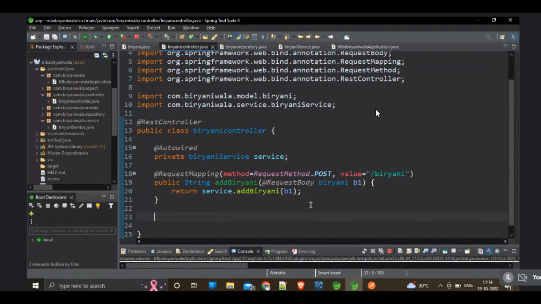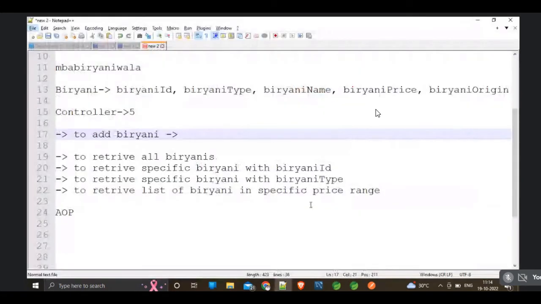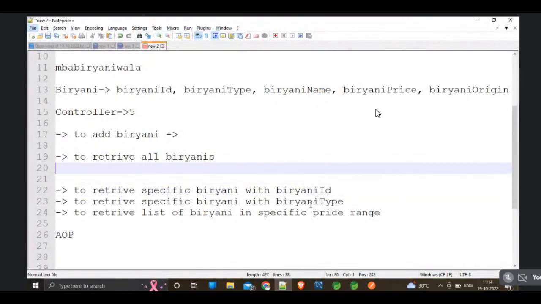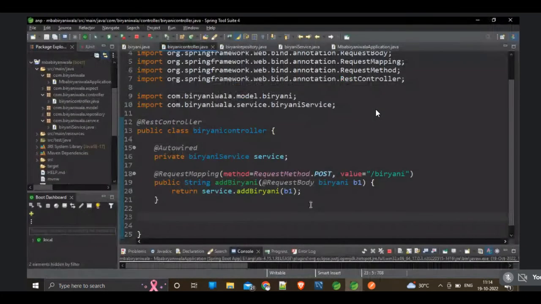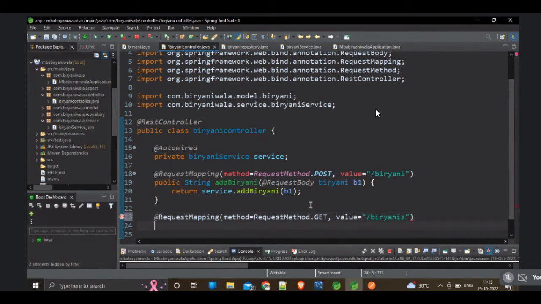Now I want to create another API to retrieve all available biryanis. So let's create that. Here, first mapping, method equal to request method dot, which method we have to use? Obviously the get method. Very good. Now here value. Again biryanis. This time we are adding biryanis as the mapping value.